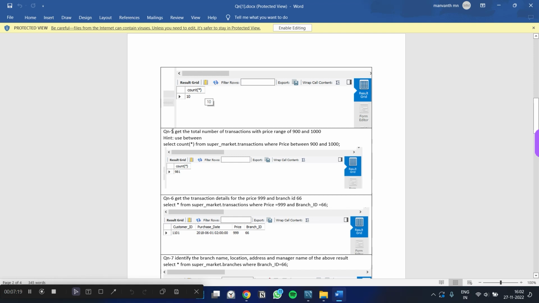So yeah, question 5: get the total number of transactions with price range 900 to 1000. Okay. So we'll do this. Guys, there are two ways you can do this, okay?